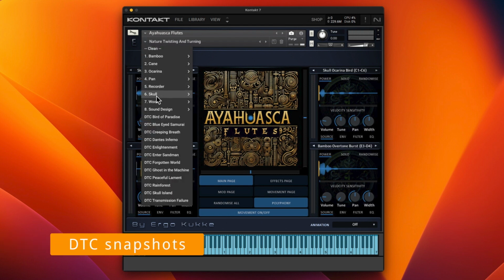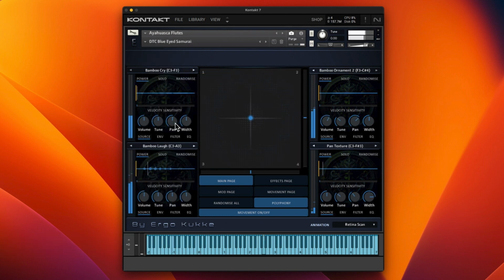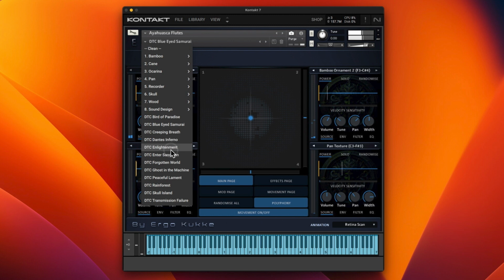So I'm going to play some of my presets because I sent these to Ergo and he said that some of his favourites were Blue Eyed Samurai, Enlightenment and Forgotten World. So I'll play some of those. And if you haven't watched Blue Eye Samurai on Netflix, I would highly recommend it. So this is a mixture of bamboo and pan. But there's no movement or anything on it. Right, so what was the other one? Enlightenment.